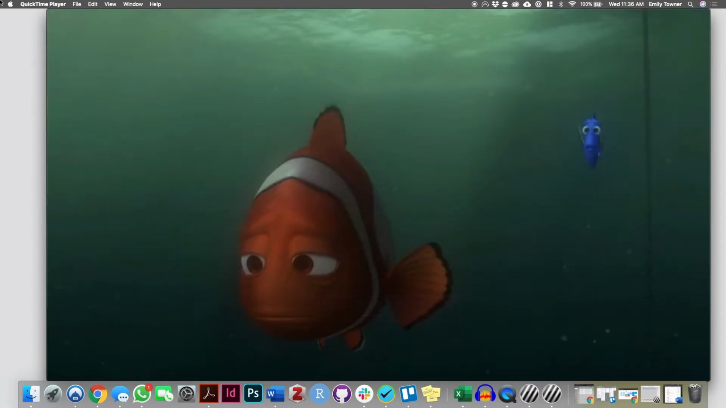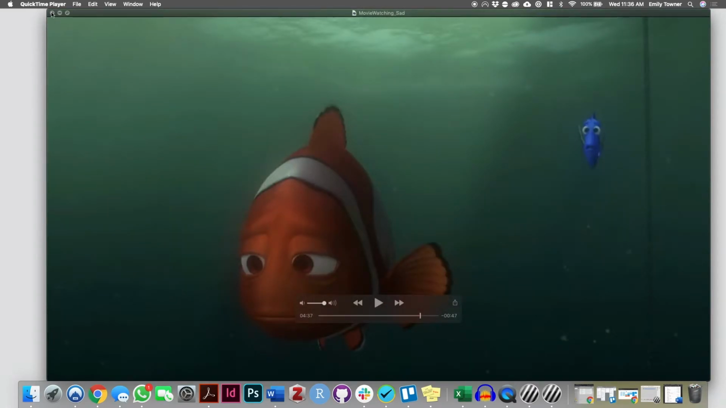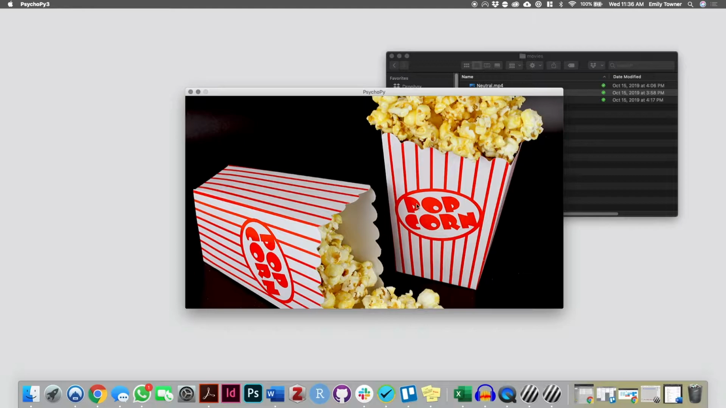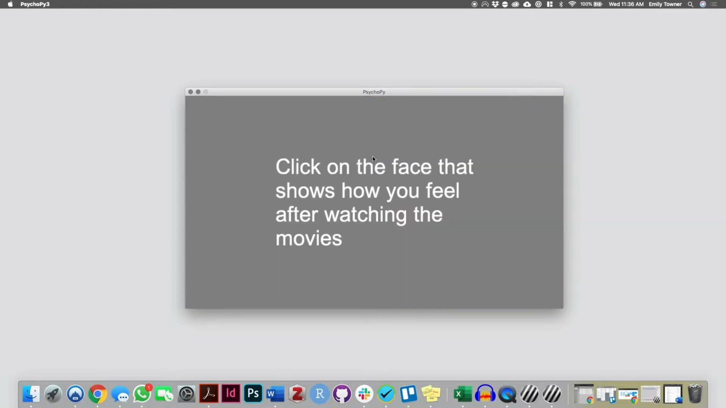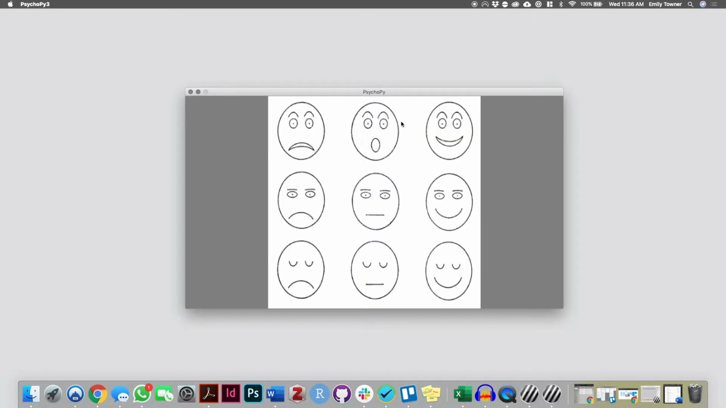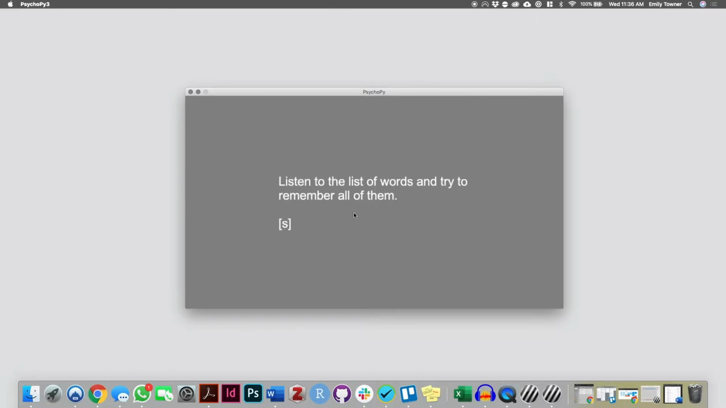Let that run all the way through for the participant. Then when they're done, I'm going to go back to this, click on it, and press space. And then they'll do their response. They'll click on whatever face. Then they'll listen to 2 different lists of words.